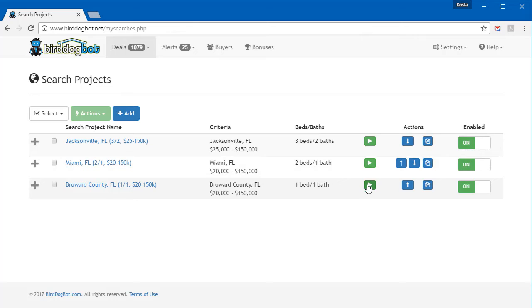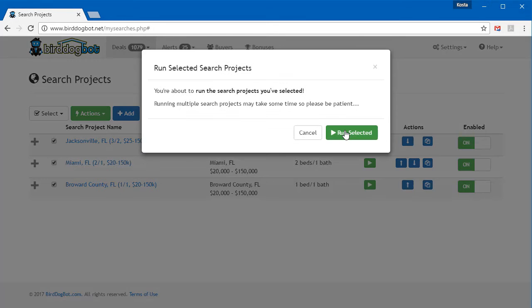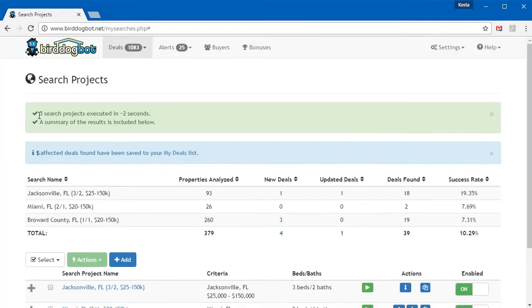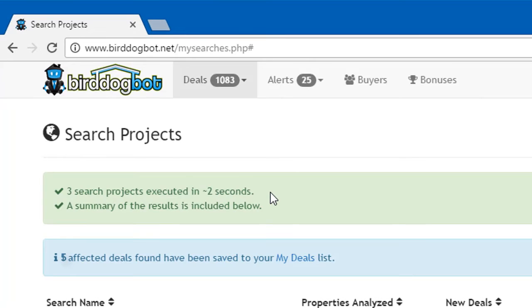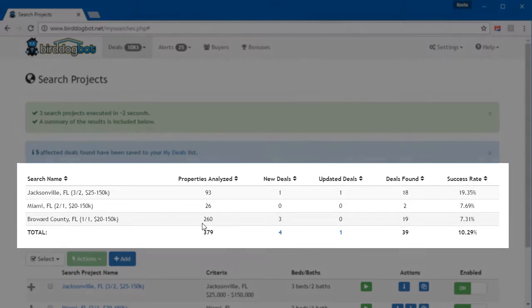To run a search, you can either click a run button, or if you want to run multiple searches at the same time, simply select the ones you want, then from the actions menu, select run. Click on the confirmation, and in just seconds we've analyzed a bunch of properties and our deals list has been updated with all the new deals it found along with any changes to any existing deals. All the properties Birddogbot just analyzed meet your search and filter criteria. In fact, Birddogbot has also discarded the ones that didn't pass the criteria you set in your analysis settings. The only deals you'll find in your deals list are the ones that passed every test.